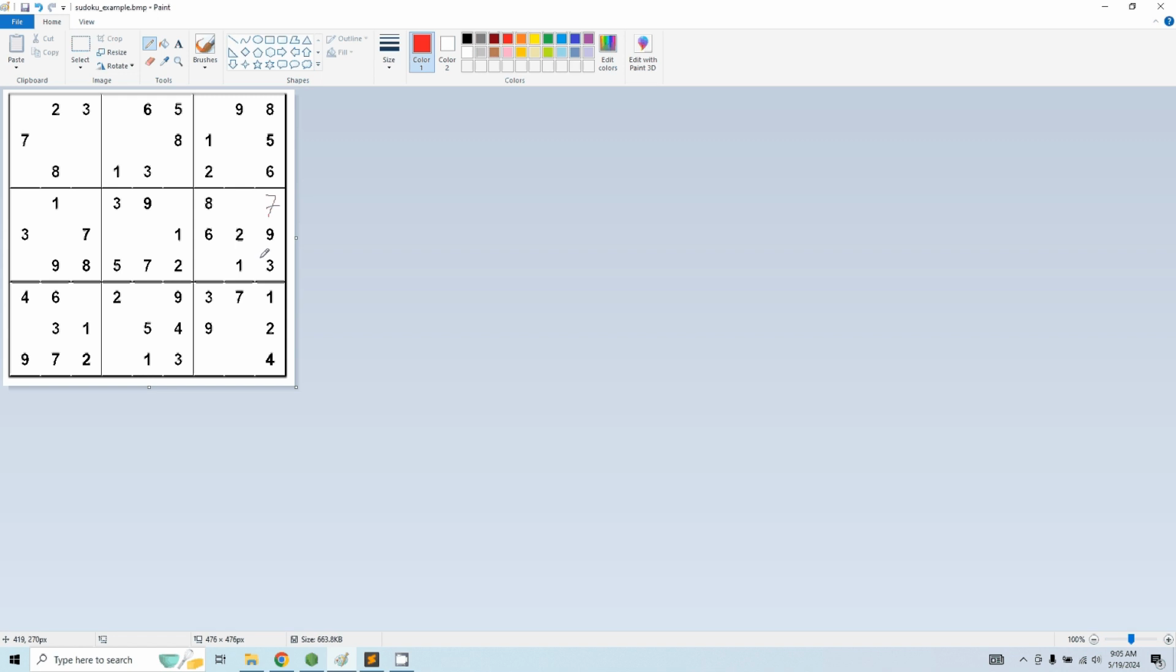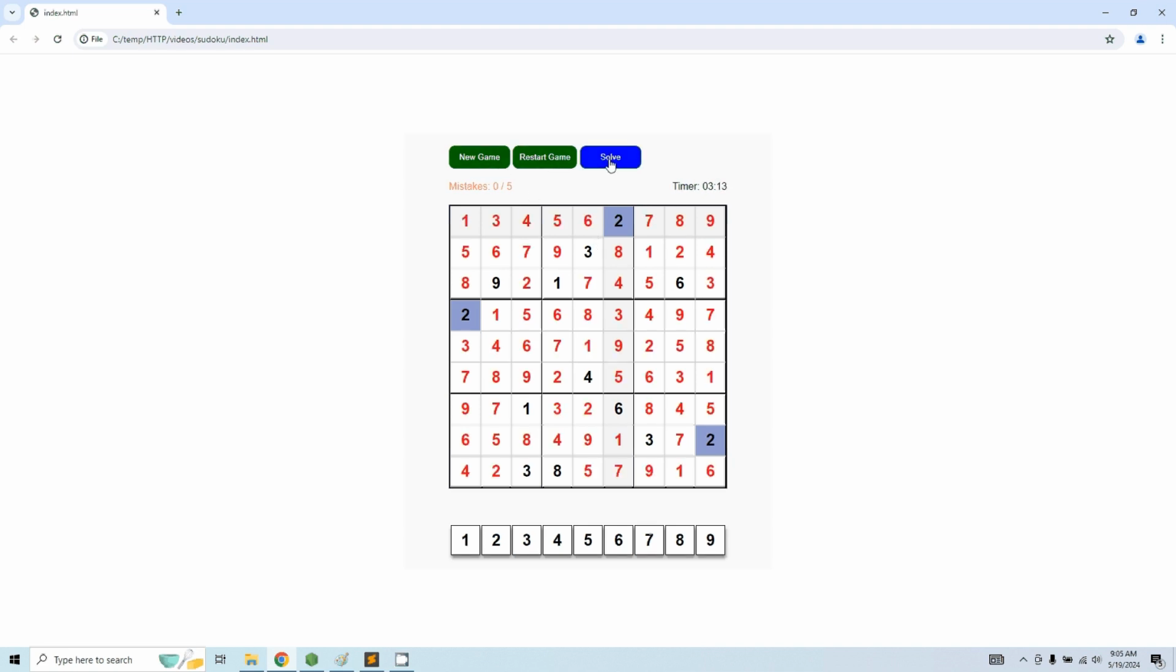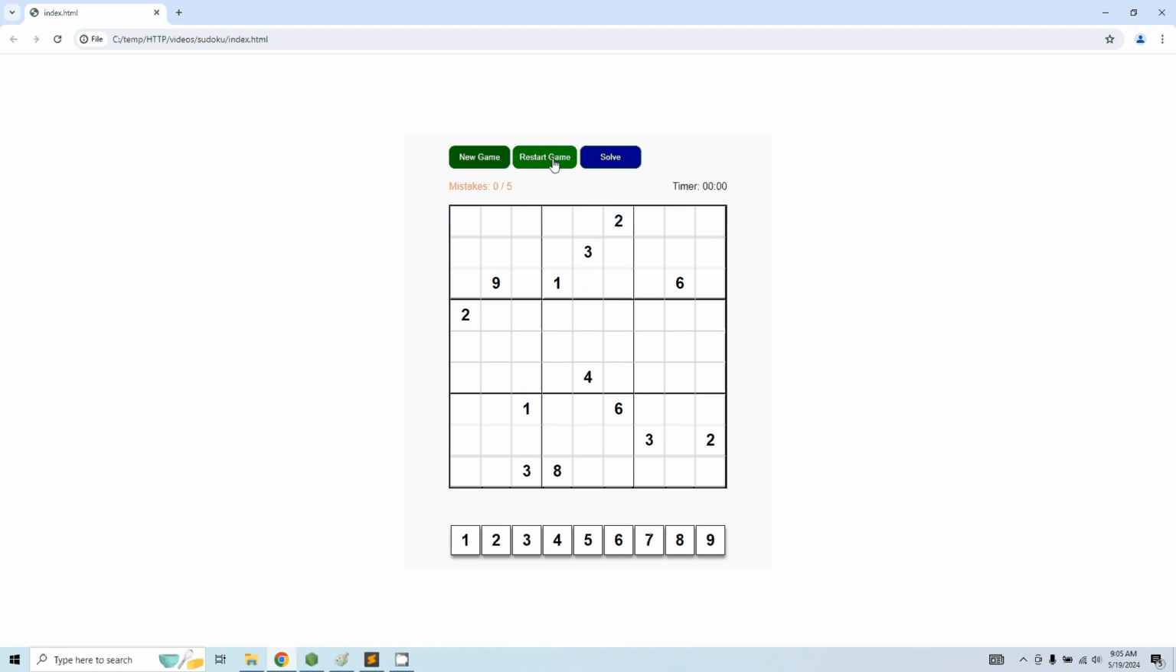So we're gonna want some buttons, right? Start the game, restart the game, maybe solve the game, keyboard input, and then the numerical input here for if you're using it on your phone.